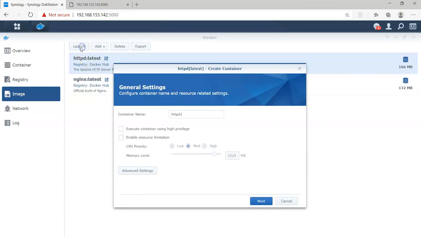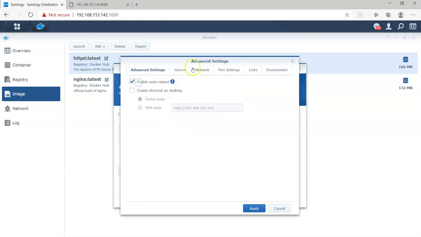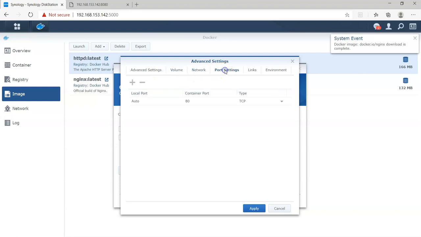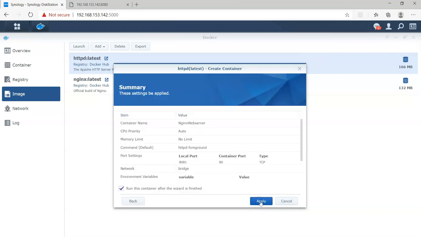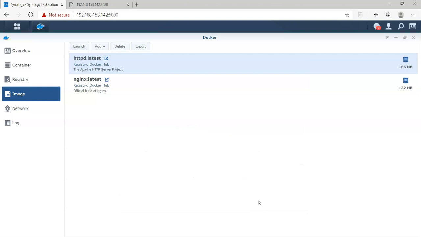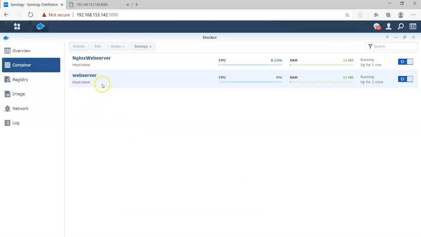You need to click on launch. Under the container name, you can give Nginx web server. Under the advanced settings, enable auto restart. If you want to select any volume, you can select the volume here. Under the port settings, I will use the port number 8081 and click apply. Next, and apply. Once you apply, you can see the running image of Nginx under the containers. You can see Nginx web server is running right now.